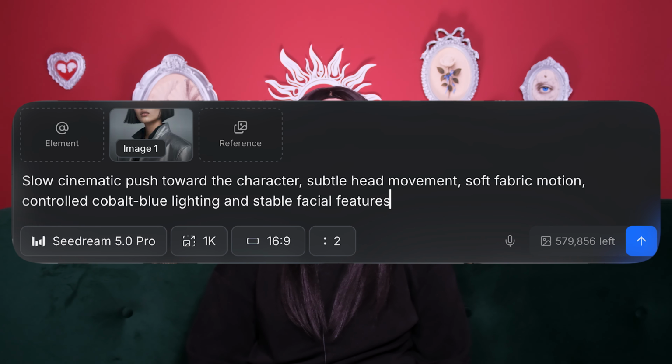A direction could be: slow cinematic push toward the character, subtle head movements, soft fabric motion, controlled cobalt blue lighting and stable facial features. The strongest motion is usually simple. Just one camera move, one character action, one lighting change. That is enough.